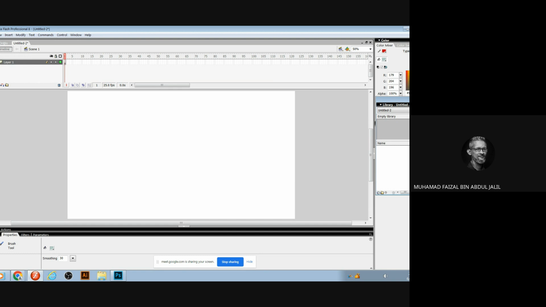Another thing is the paint bucket. If I'm not mistaken, the key activated for this paint bucket is a bit different. Normally in Adobe Animate, there are extra folders that they will provide for you right here. But today we focus on this one.